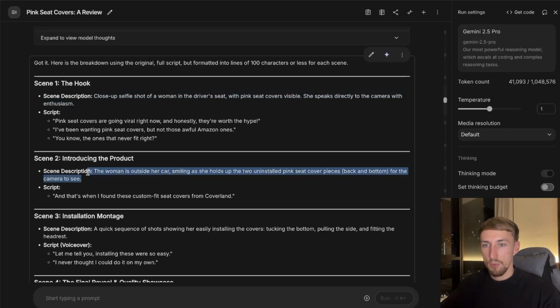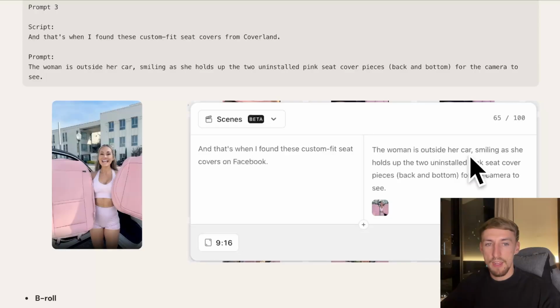So this scene description, we copy and paste that. And I said, I'm going to give you a live example again, and that'll be pasted into the scene here. And then obviously the script is a script. Just make sure it's 9:16 and you've got scene selected if you want talking head.